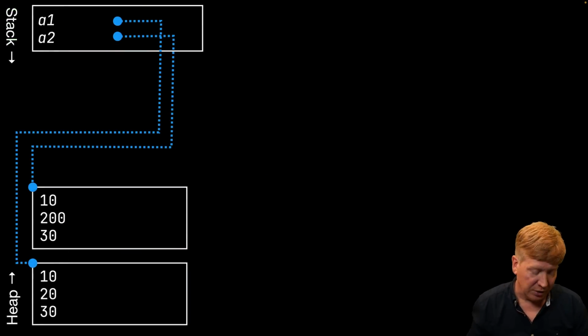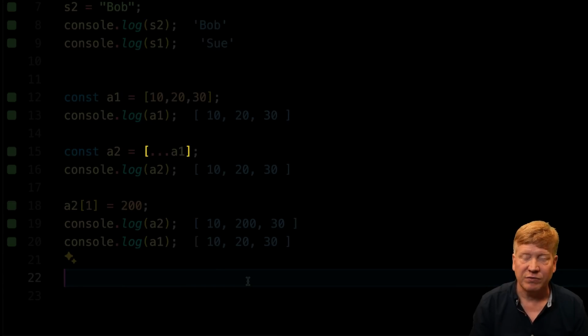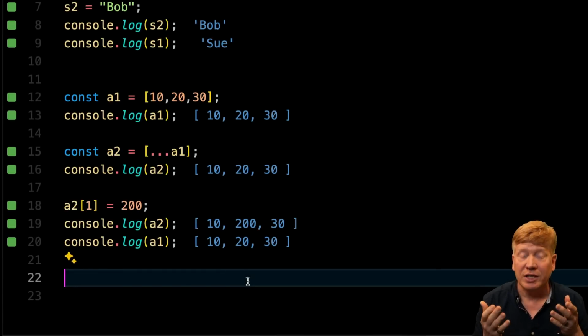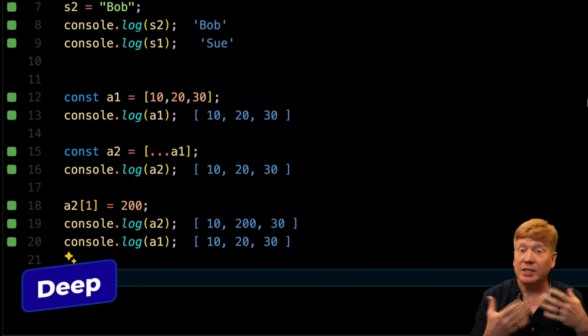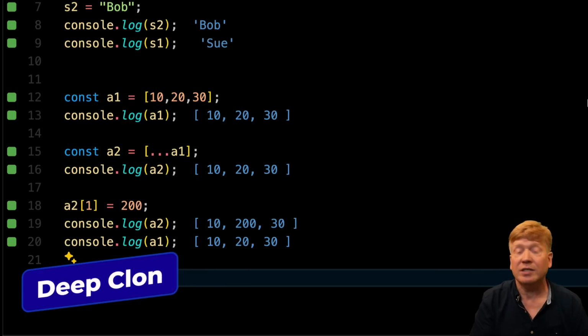Let's go take a look back at the code. In this case, the outer brackets of line 15 are where we created the array. And then we use the spread operator to say, take all the contents of a1 and put it into our new array. That's called a shallow copy. Now to check out what a deep copy is, and when we need one, let's create an object.